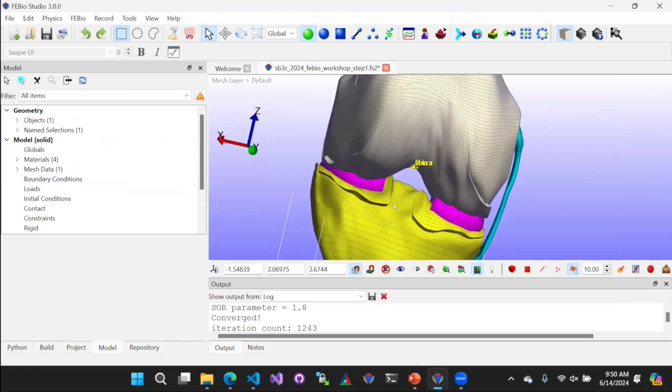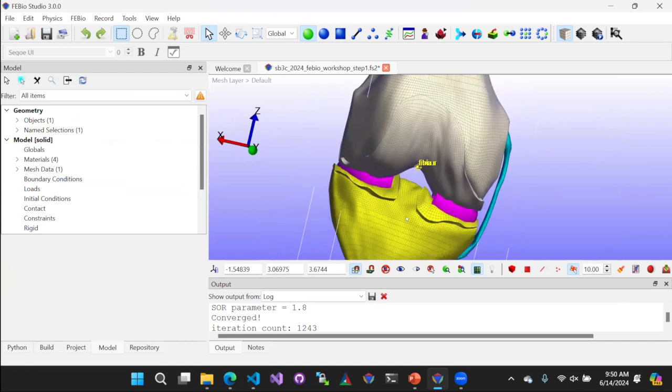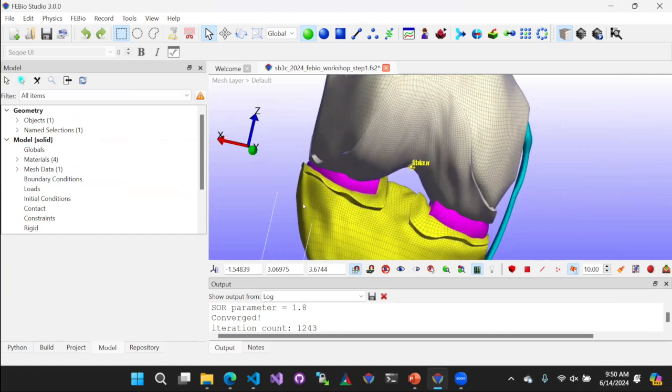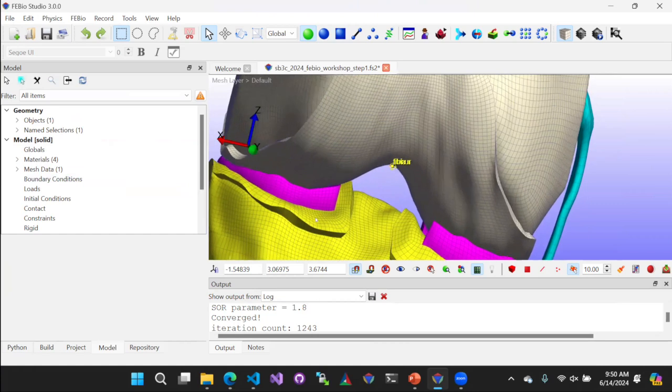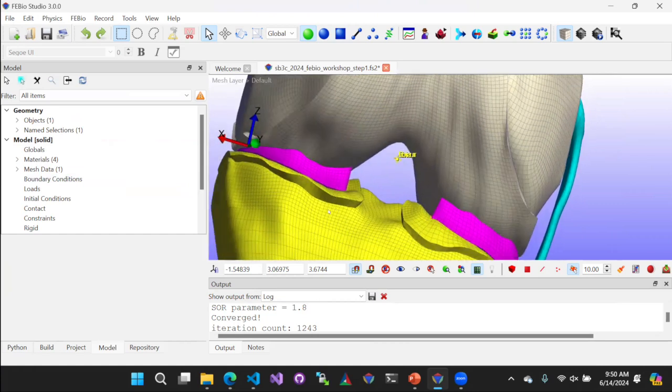the bottom of the menisci to our tibia rigid body. So right now, nothing is connected to anything. Okay, so if we run this model now, it would just completely fall apart because nothing is connected to anything. So we have to be very explicit about which parts are connected to which parts. Okay, so what we're going to do is take the bottom surfaces of these menisci and attach them to the tibia.